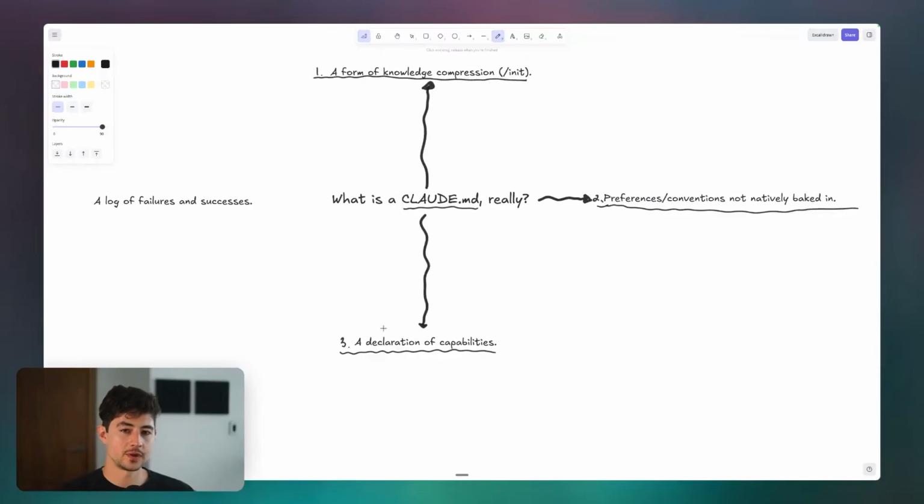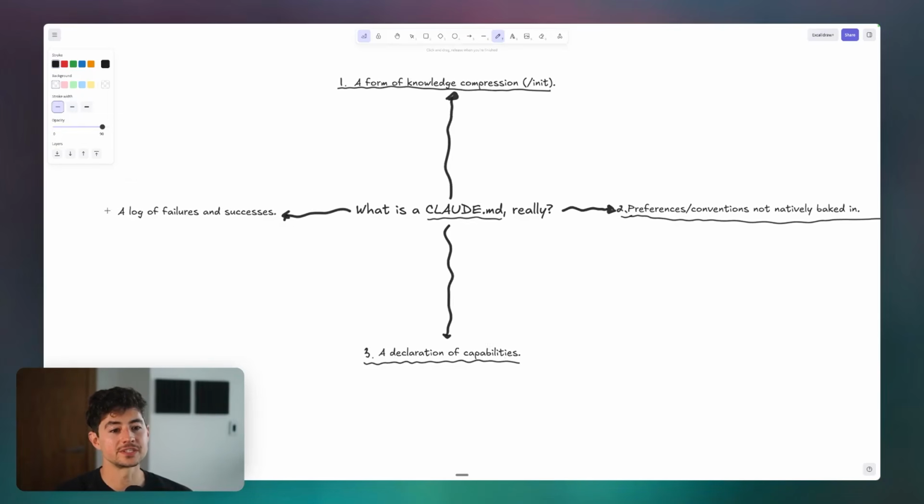Declaring capabilities in this way, whether it's your own personal tooling or workflows, or Claude understanding that it has the ability to do things that it might not realize at first glance, is pretty important. And then finally, the fourth thing that a Claude.md is, it's a log of failures and successes.